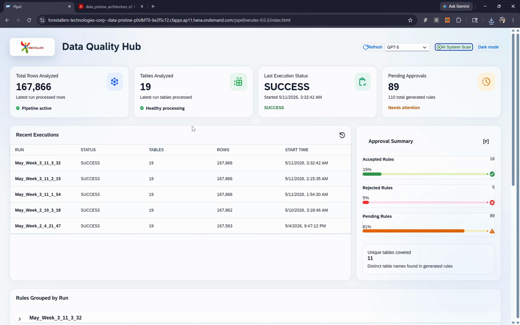Hello everyone and welcome. Today we are excited to introduce Forestallers Data Quality Hub, a modern enterprise platform designed to help organizations detect data inconsistency and maintain healthy and trusted data across S/4HANA landscapes.